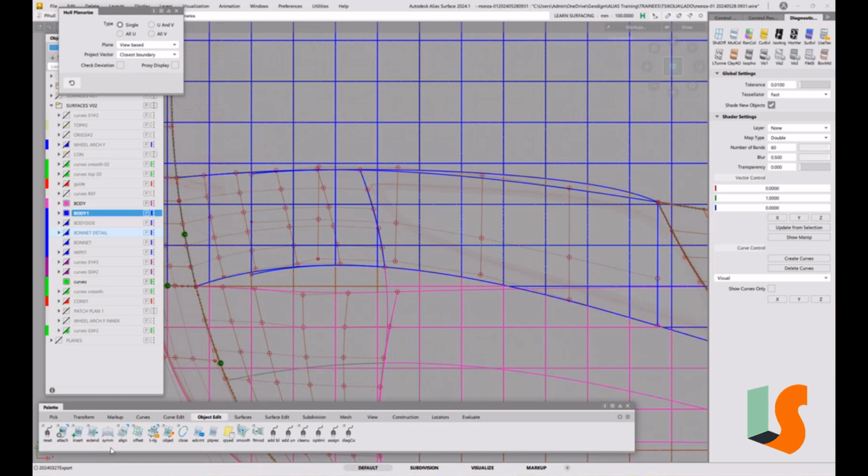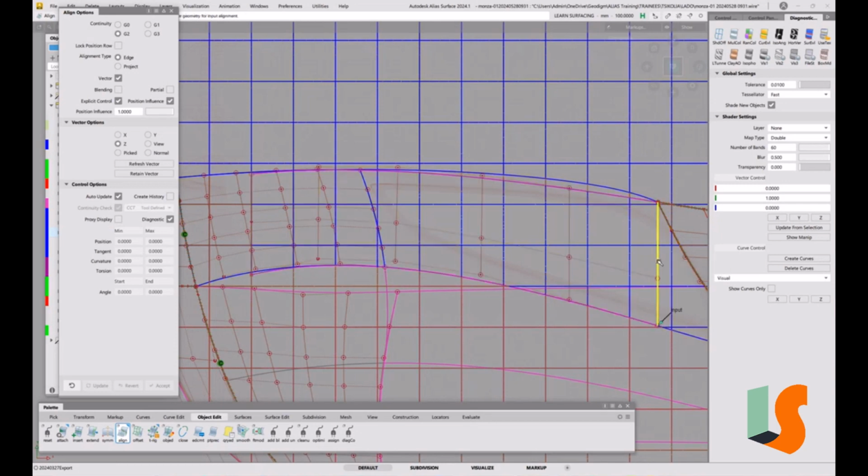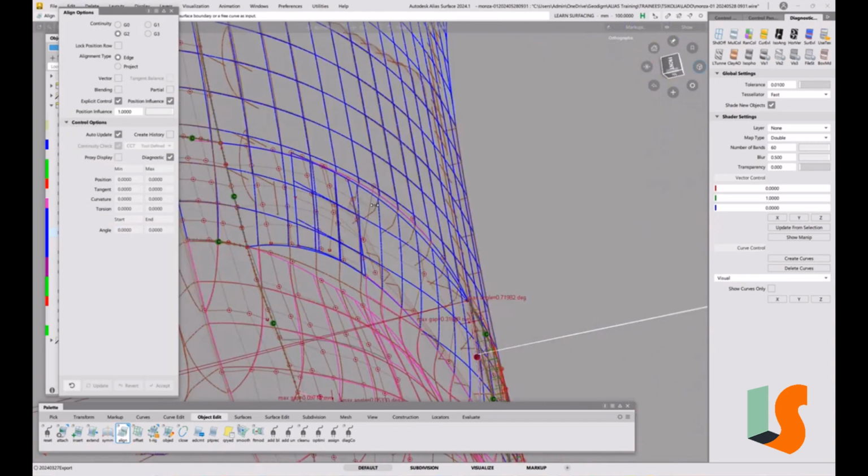So let's go into Object Edit, and we'll align that. So I'm going to use Vector Z this time because I want to keep the CVs where they are. And I'm not going to worry about that gap. I mean, it's quite big, but because it's right down here, it doesn't matter for the time being. More concerned about this shape at the front.